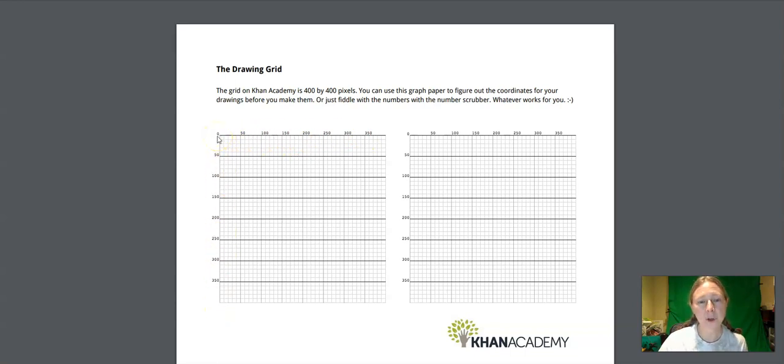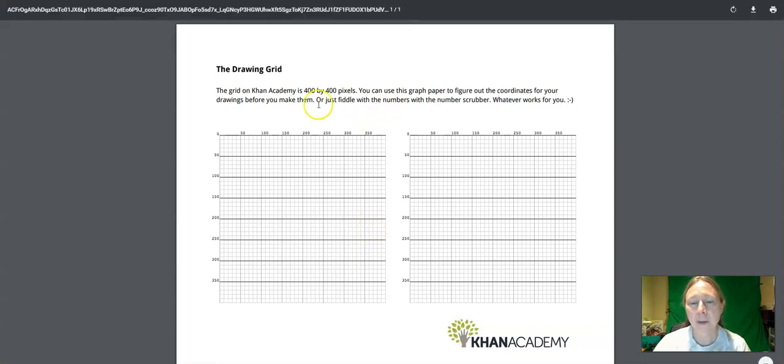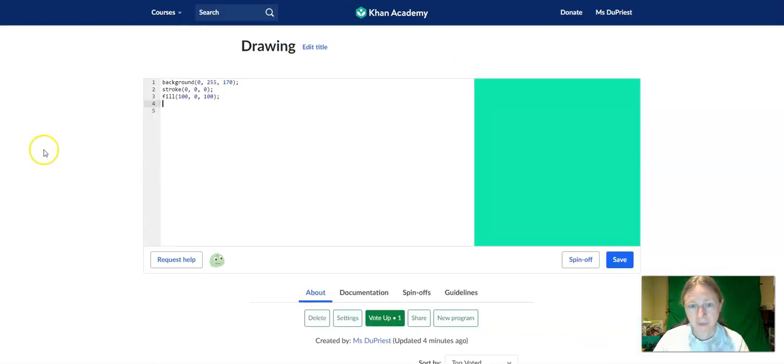So for example, the coordinates 50, 50 would start here at 0, 0 in the upper left and go 50 over and 50 down, and you'd start drawing there. The coordinates 200, 300 would go 200 over, 300 down, and start drawing there. Your screen in Khan Academy is 400 by 400, so it's a fairly small screen, but you can do some cool things in it. So one of the first commands I will teach you is how to draw a rectangle.